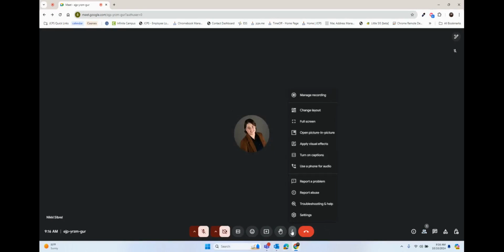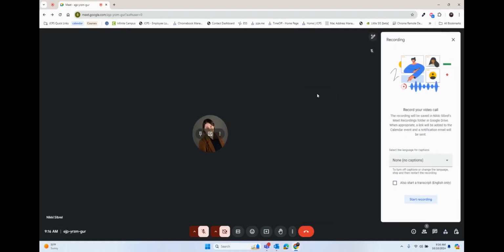As we continue to move over to the right, we'll see our next option is more options. Once we click on the three dots, you will see your other options for your Google Meet. At the top, we have Manage Recording. If you want to have a recording of maybe a lesson that you want to share with your students or a training session that you want to give a recording to after the training is over, this is a great tool to use. So let's walk through how we can make those recordings.